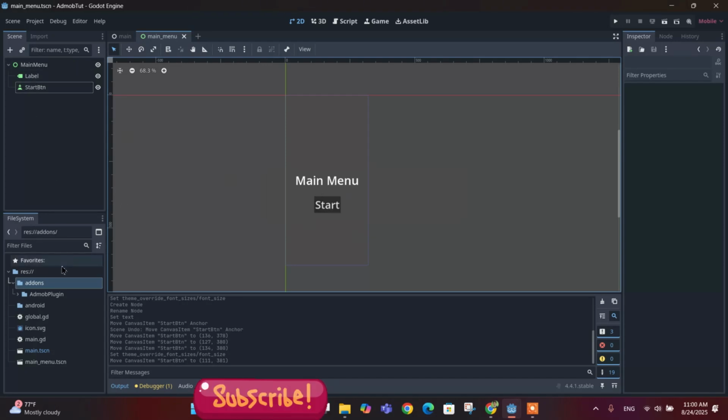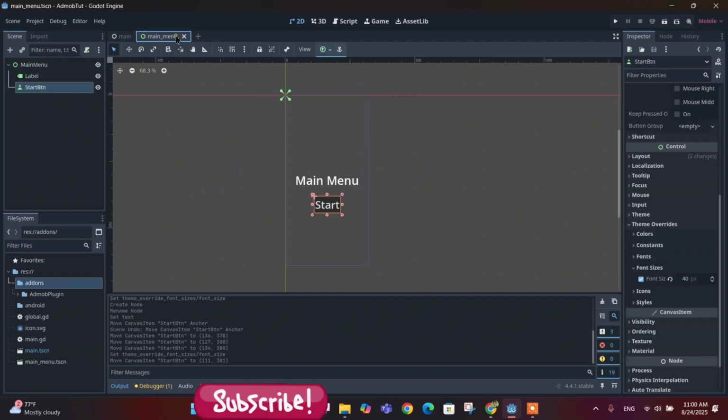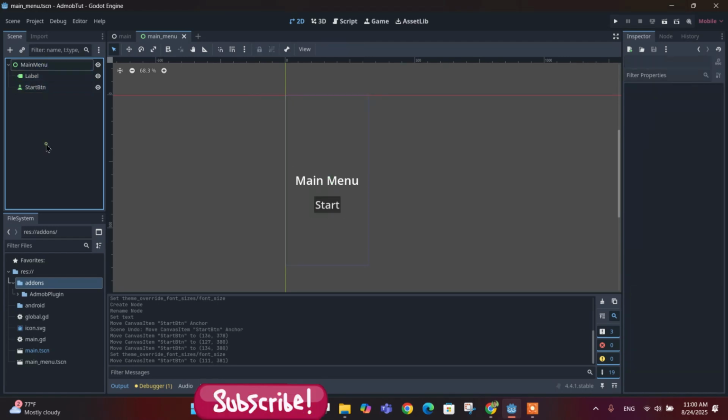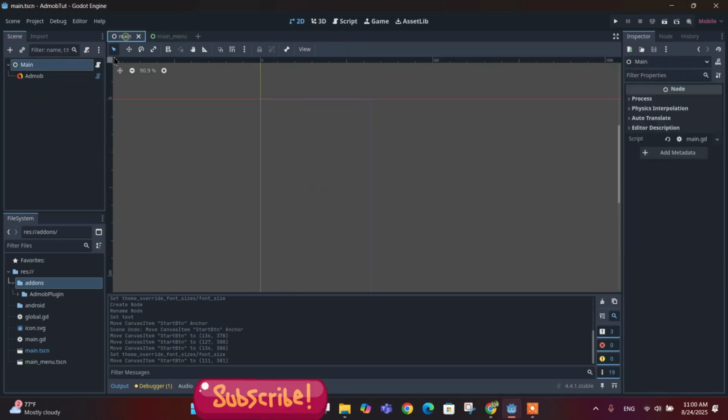So it's separate from our main scene actually. Yeah, so this is our main scene. It has just got an AdMob node, and we have got another scene, the main menu scene, and it has got two child nodes right now, label and start button. So how can we combine these so that we can utilize the AdMob? For that we need to manually add our scenes inside the main node.